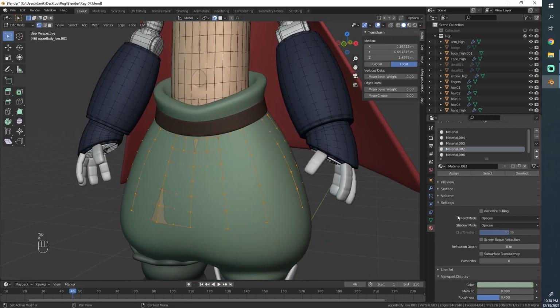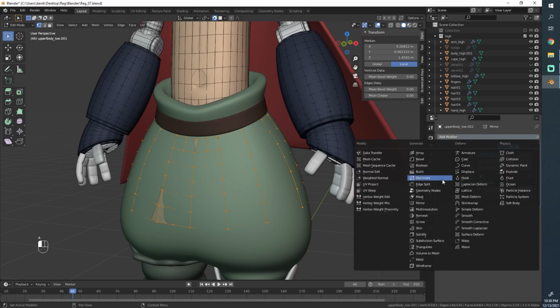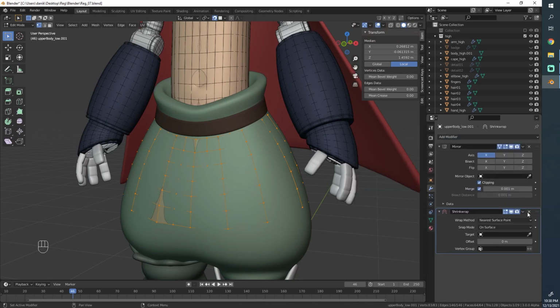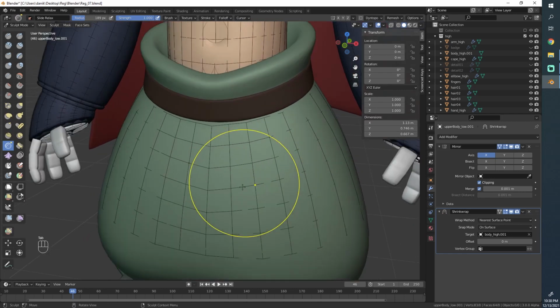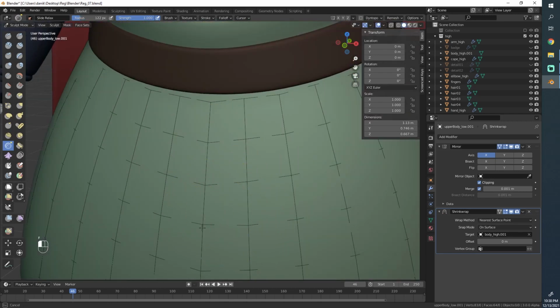And since we're losing a little bit of volume, I want to go in here and add a shrink wrap modifier. We will select this as our target, and that just helps snap our new geometry to our initial high poly model. You have to be careful though, because let's shift this a bit up. It's a bit difficult with the other tool, so I quickly switched here.